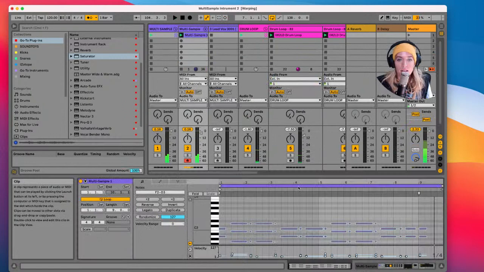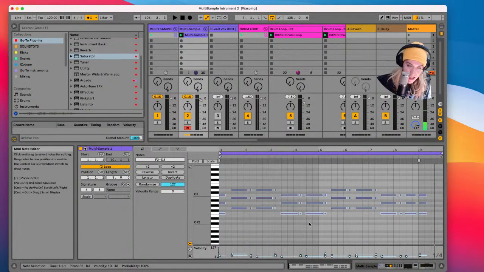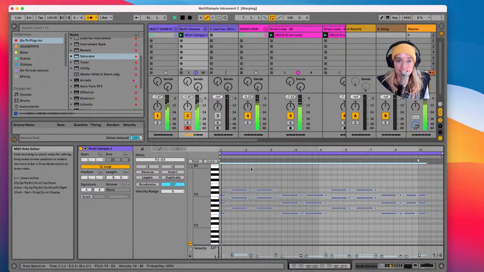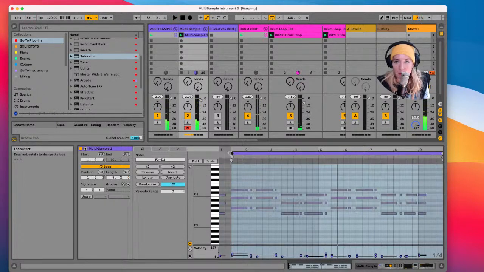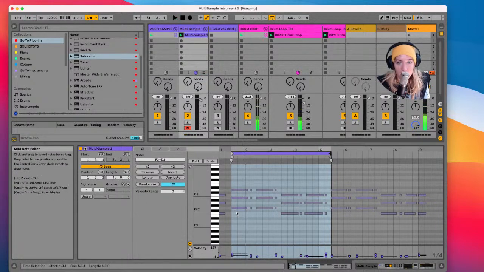Okay, so now we took all that audio and we have MIDI, which is a good thing because I really want to quantize it. Let's quantize it all the way. And let's, I'll just pick one. D. Oh, drag over the MIDI.